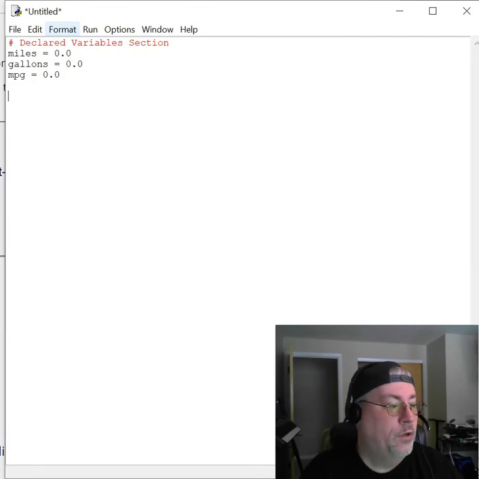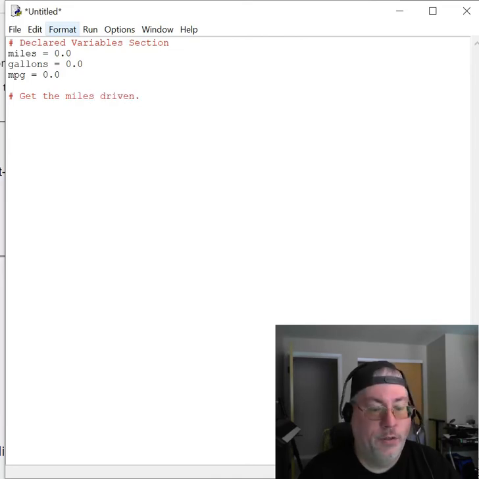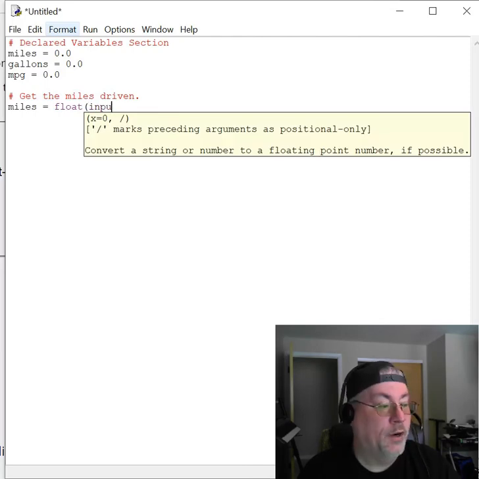So what we're going to do, I'm going to make a little comment saying get the miles driven, and underneath that I'm going to ask the user for some input, and I'm going to store it within the variable miles equals, and then we're going to make sure it's a float variable. We're going to ask for the input, and our input is going to ask enter the miles driven, and that's the proper syntax.